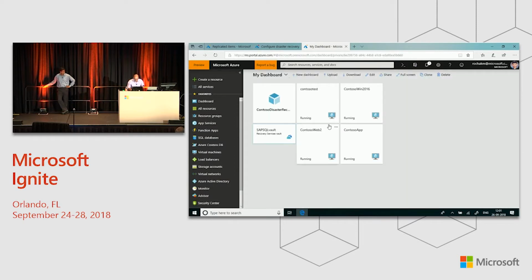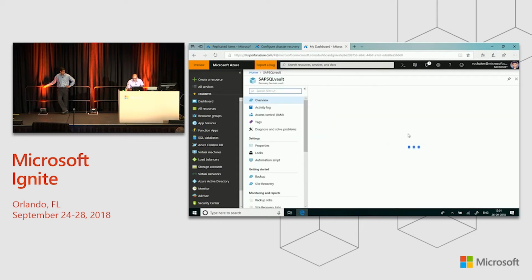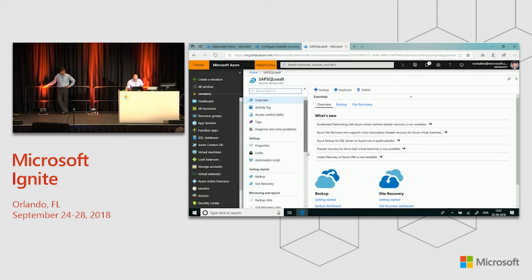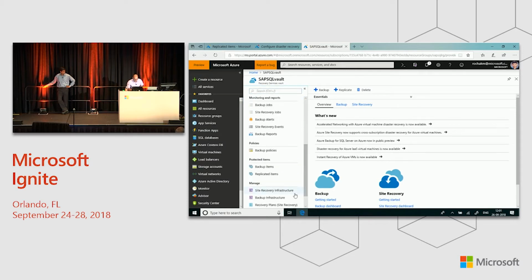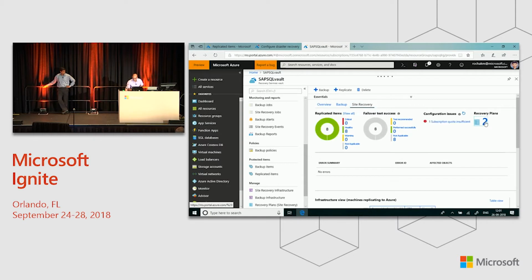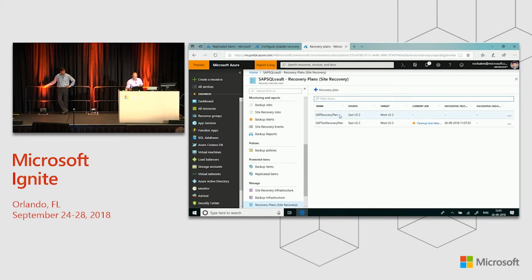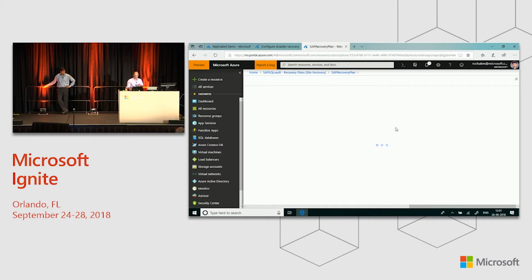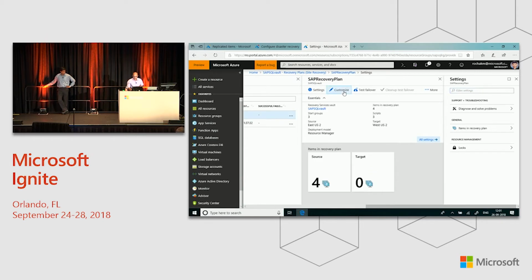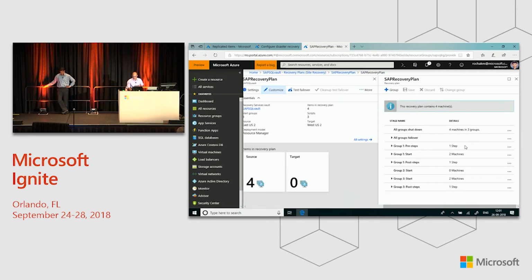So I'm going and, okay, the recovery plan was already open over there. Let's go to the recovery plan again. So if you can see, this is a SAP recovery plan. I'm going to drill it down and I want to show you what this looks like for an application like this. So if you see over here, we have multiple groupings.